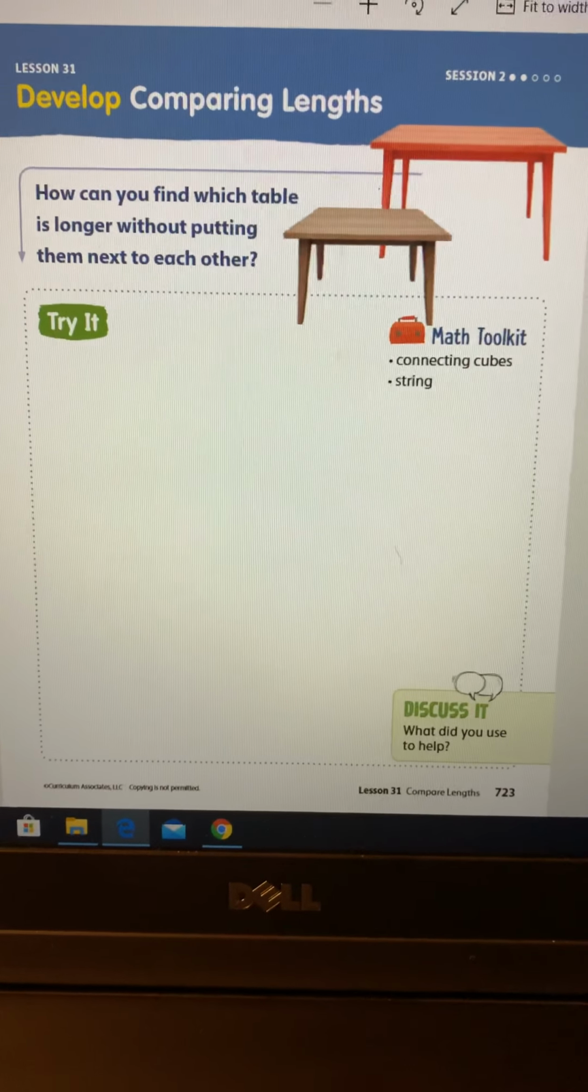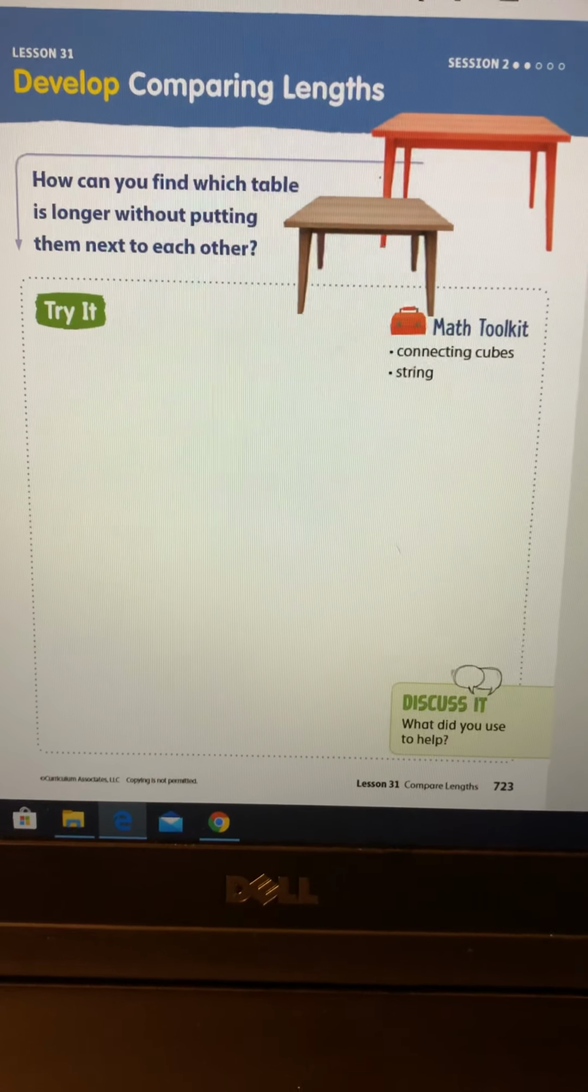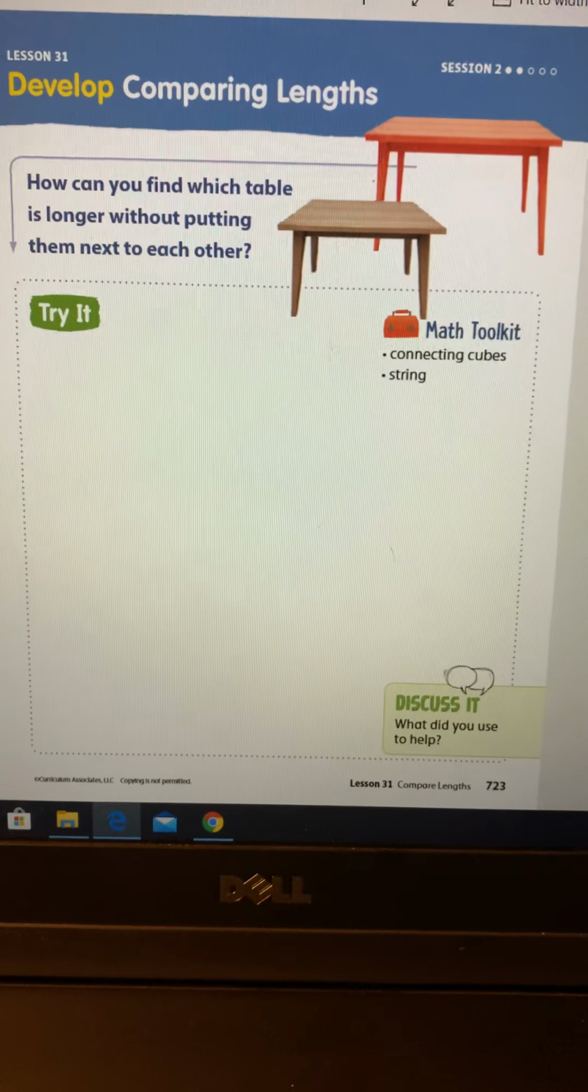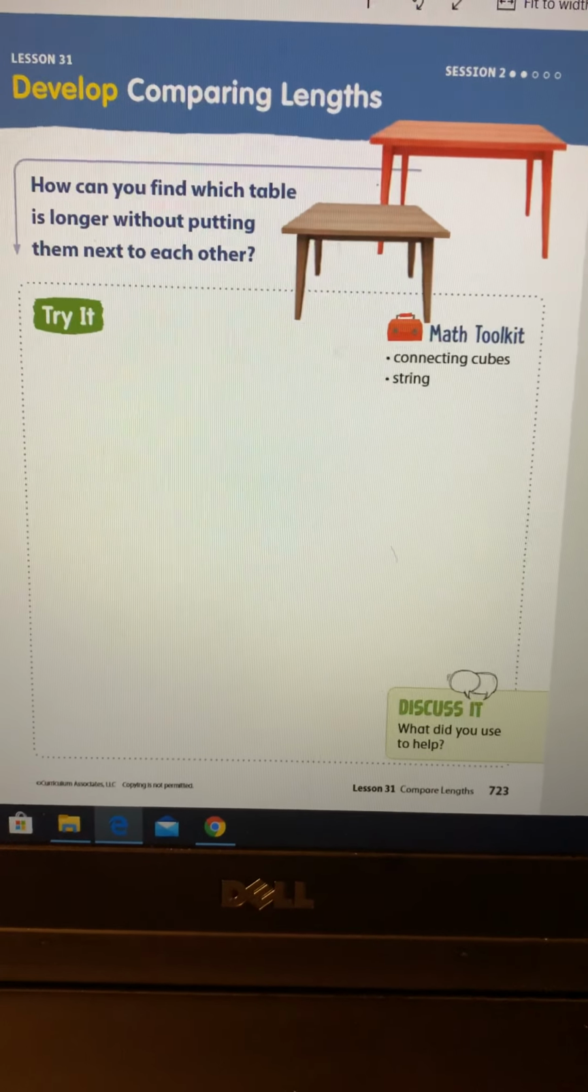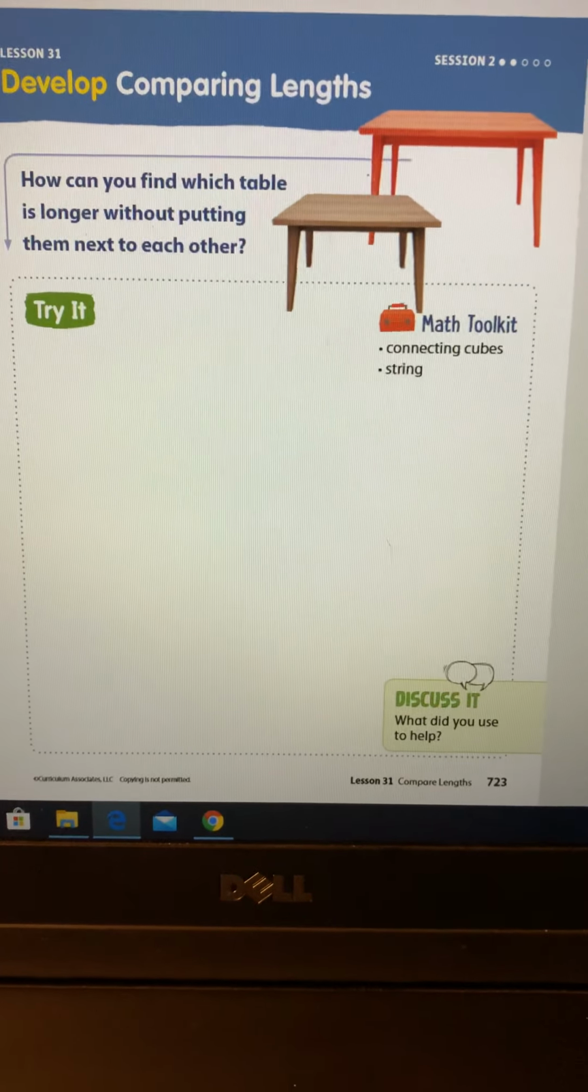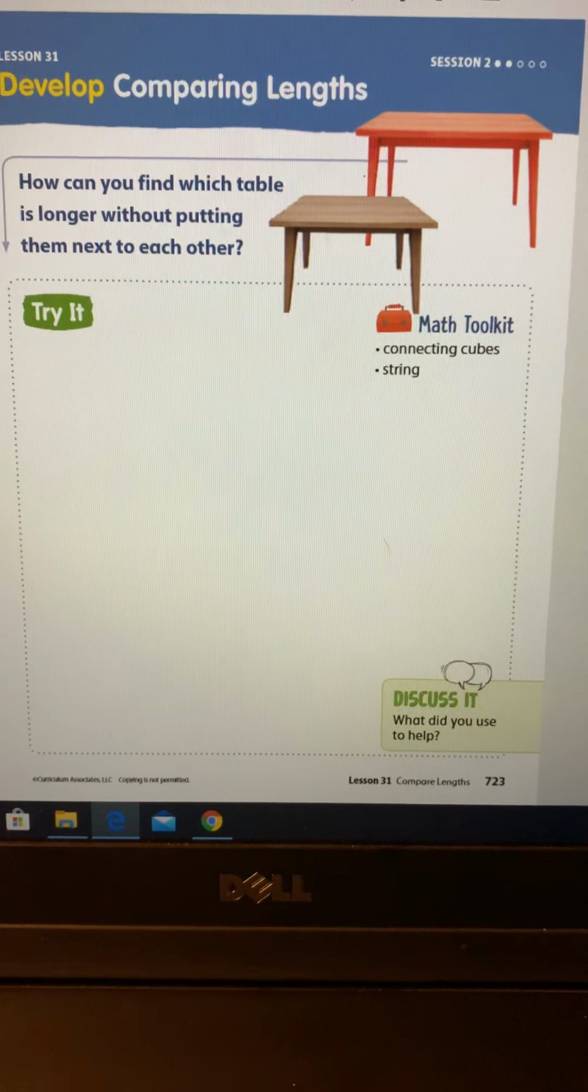My first grade friends. Okay, today we're going to read the problem. It's a little bit more with measurement. How can you find which table is longer without putting them next to each other?